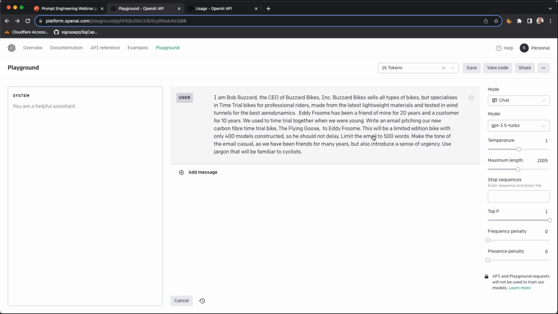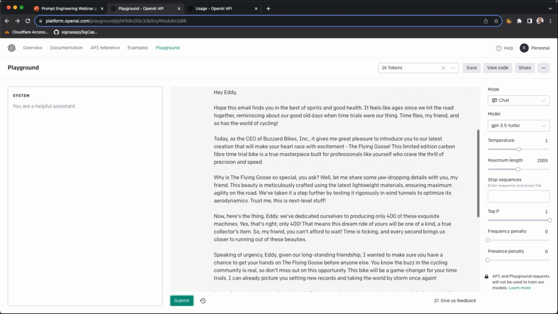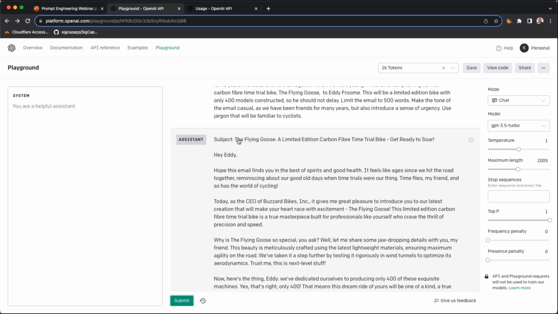But I've added at the bottom, limit the email to 500 words, make the tone of the email casual because we're friends. I don't need to be too formal. It doesn't need to be too marketing-like. But I also want to introduce a sense of urgency. I want to tell him that he shouldn't hang on too long. And also saying you can use jargon that he'll understand. He's a cyclist. You don't have to keep it very basic like a 6-year-old could understand. You can use jargon that Eddie will understand because he and I have both been cycling for years and years and years. So let's see what we get this time.